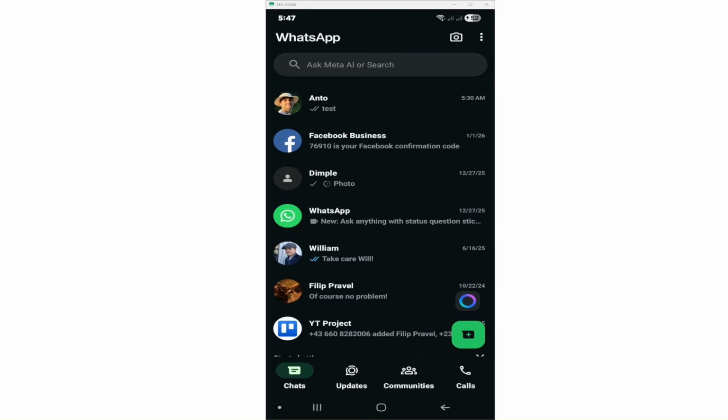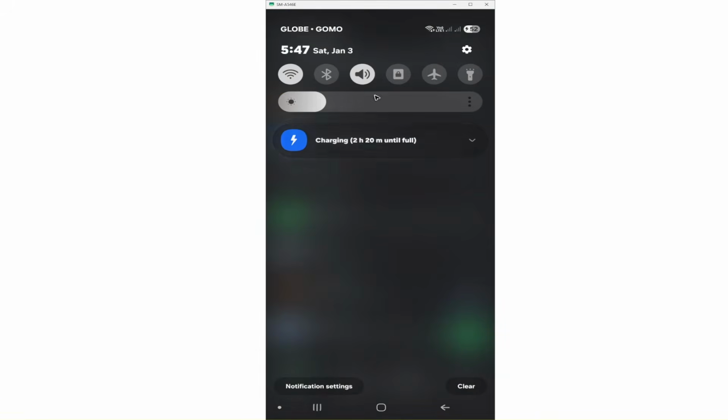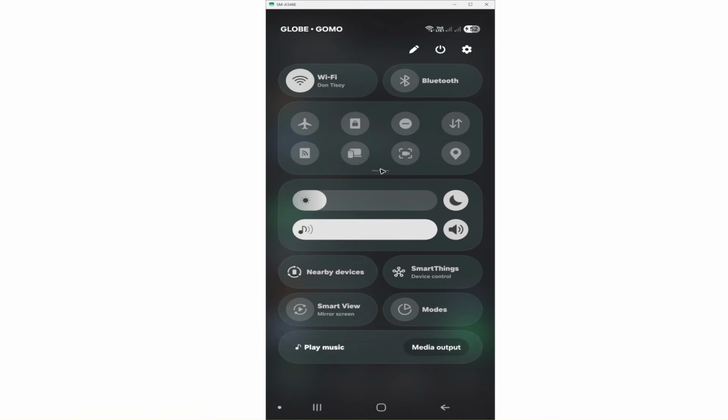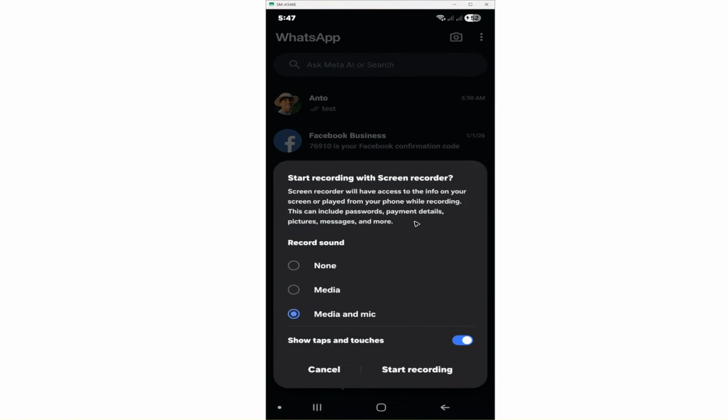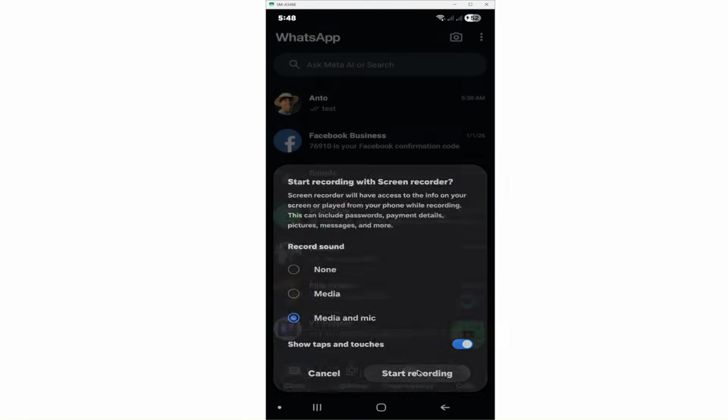Now you can do this one for your Android and iPhone, also on your computer. So for Android, let's say you're currently in a call, just gotta swipe down once more, and again, and just gotta find the screen recording app. Just tap on it, wait for it to load. And just make sure that you include media and mic. Now, if you want to show taps and touches, you can just leave it enabled. Now go ahead and start recording.